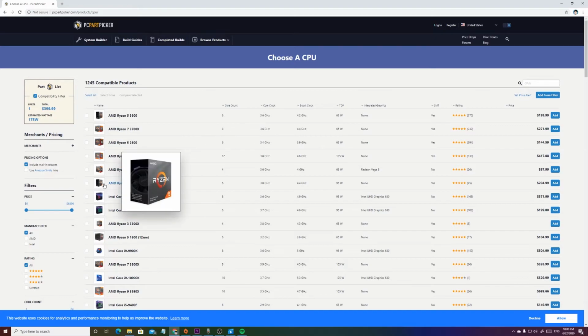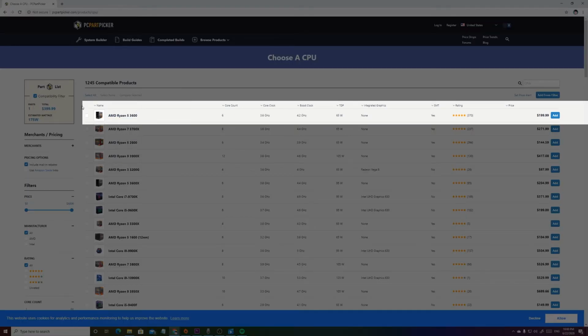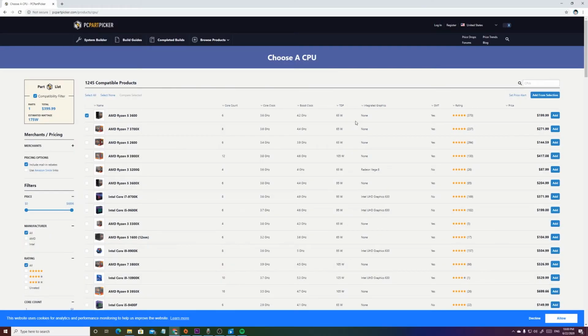Within this range, I would recommend the Ryzen 5 3600. Not only does it have 6 cores and 12 threads, but it can boost clock all the way up to 4.2 gigahertz, and it only costs $200, which is very cheap considering the power that this CPU has.